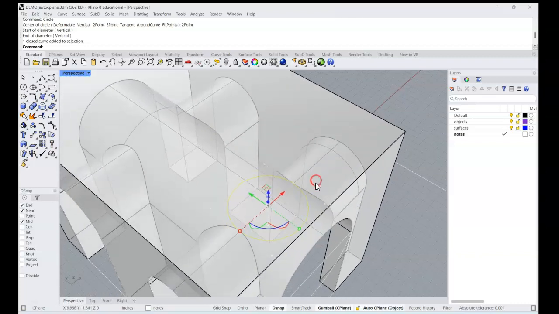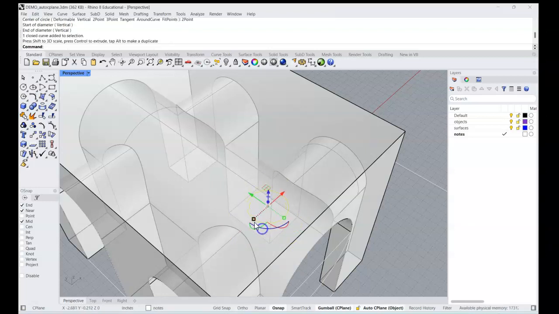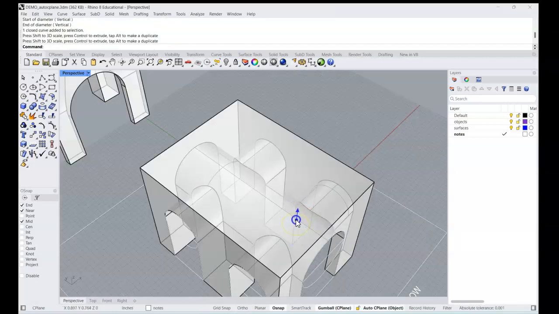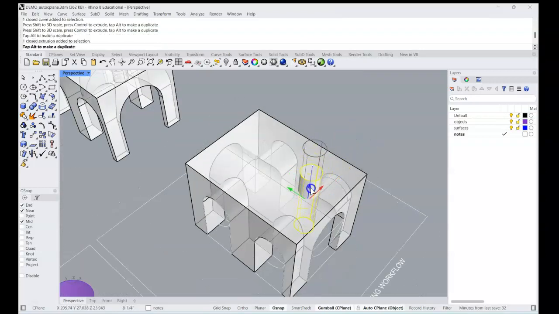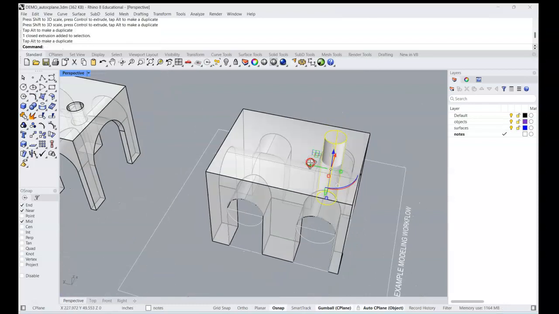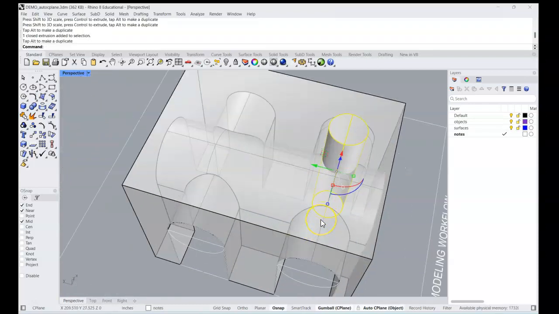I'd like it to be a little bit smaller, so I'm holding down Shift on my keyboard and dragging on the scaling grip, which is that little red or green handle, either one would work, and then I'm going to click on the blue dot to extrude it and sink that in a little bit. Alright, that works out nicely.